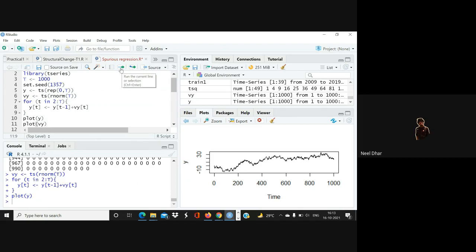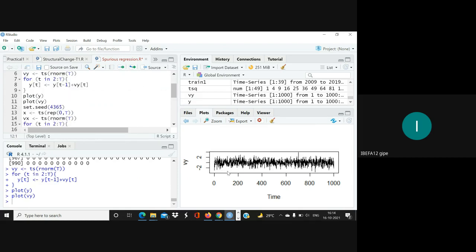Ma'am, actually in that rnorm command, usually we specify the mean and the SD. So out here, if we don't specify, we'll get 0 and 1. Is that right? Let me just check. The mean is definitely 0. I'm not sure about the standard deviation. Okay, so I'll just quickly check. I don't know if this is the command.